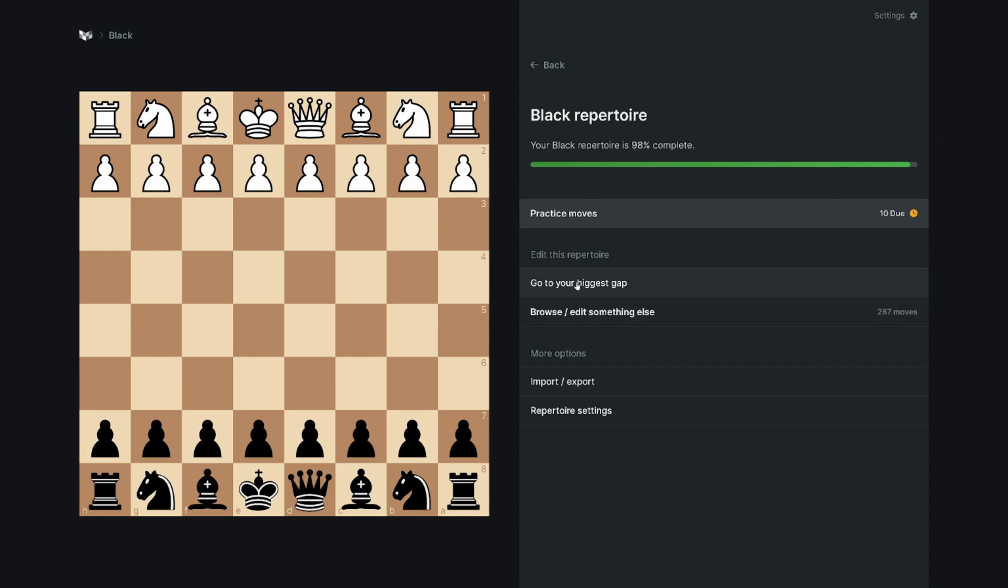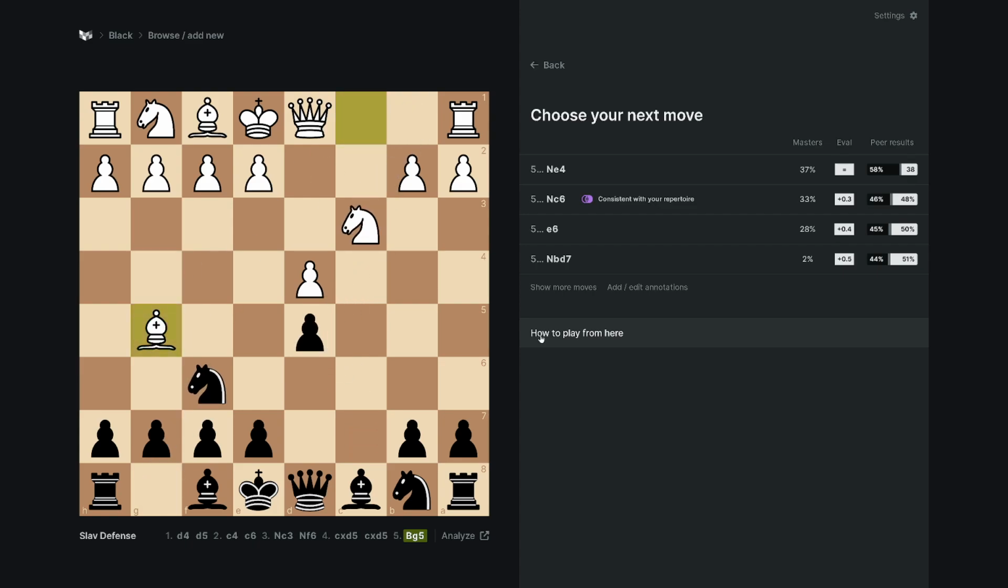We're at 98% here on this one. I left a particular position here in the exchange Slav. I picked this position because I thought it was a good example. I was having a lot of trouble on this one getting the right move.